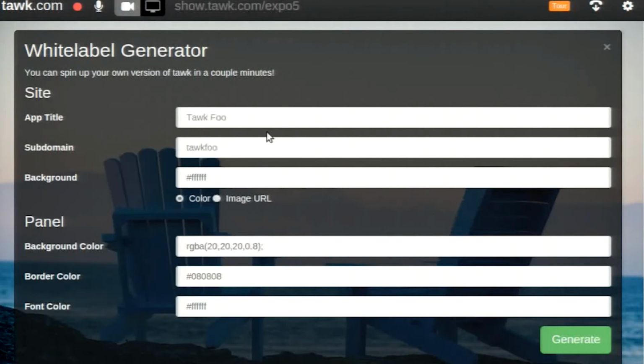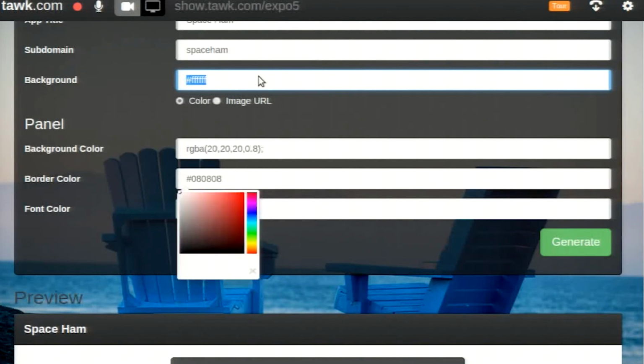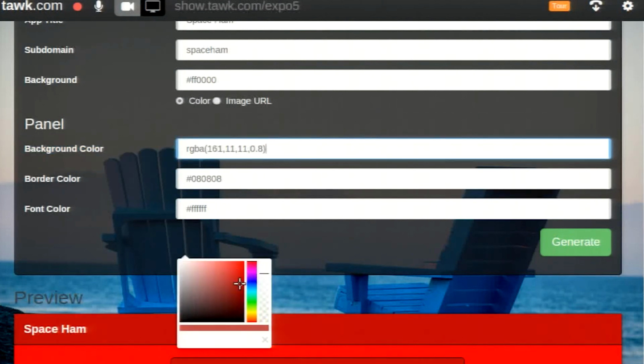Okay, and then we're also offering a white label generation where you can get your own private instance of Talk up and running, and that basically has this form where you just fill in some details. We just have the simple form where you can put in your title, and then there's a subdomain here which would go on spaceham.talk.com. There's a preview down below, but the resolution's a little small, so I'll scroll back and forth. As you change the colors, you can get a quick preview of what you might get there.